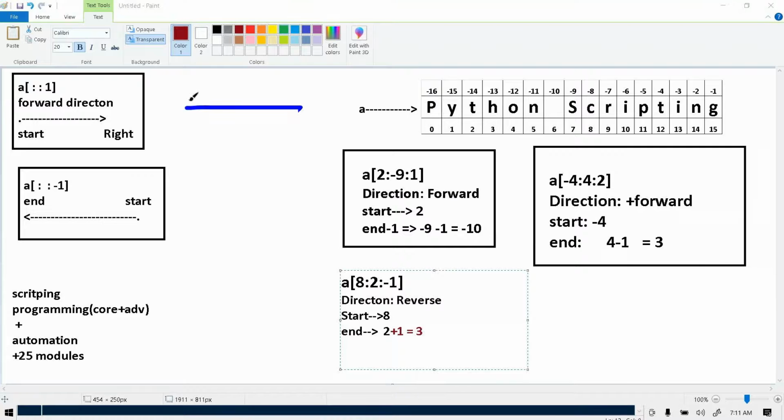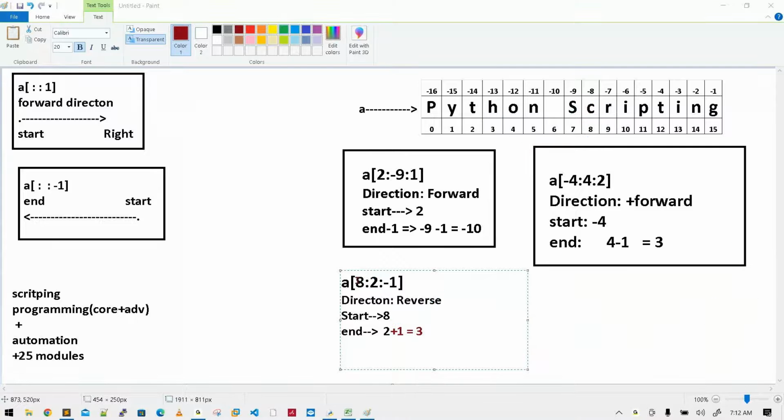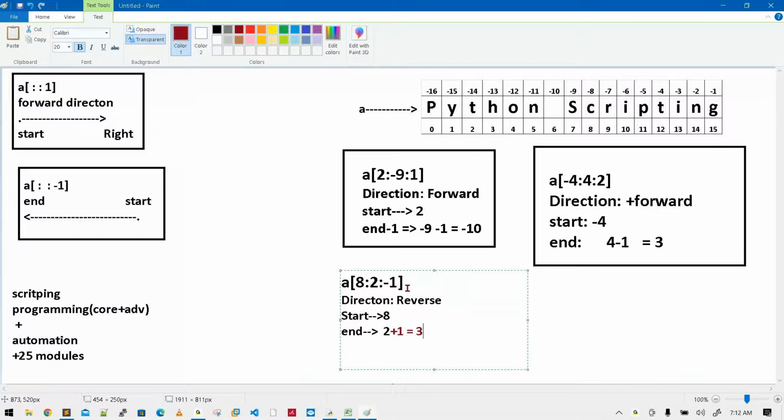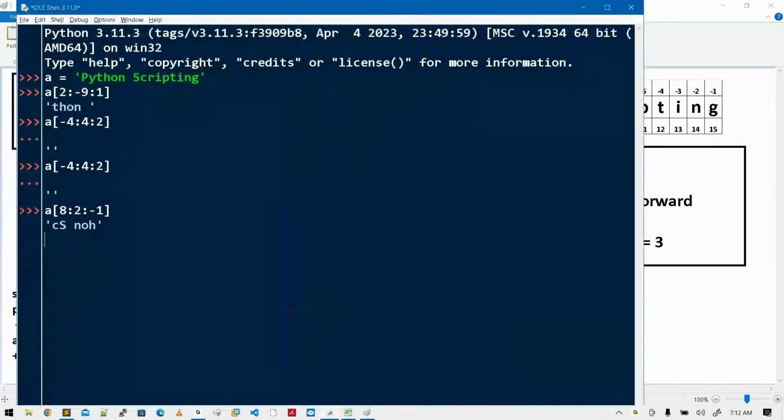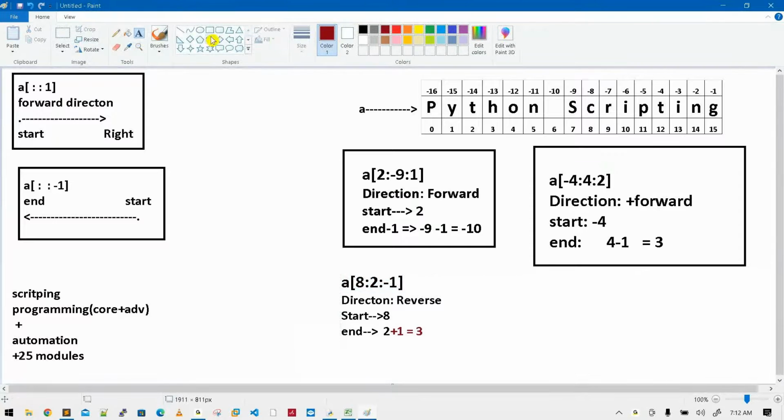So starting should be this way. Directly you can test it: 8 is greater than 2. Even though you can test 8, C and 3, this one fronting in this direction. So C, capital S, space, N, O, H. This is the output. And you can also test it by yesterday's method. Both will work. One more approach today we will see.